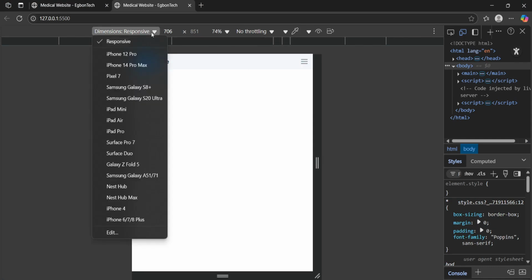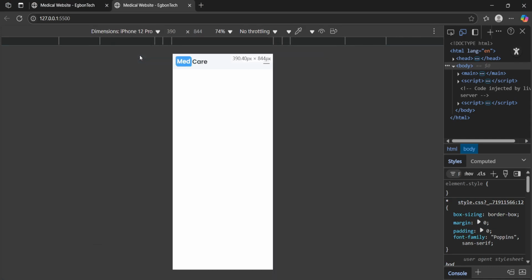I want to check it on another device. Let me check on iPhone 12. When I click on this, it's going to slide out. When I click again, it's going to slide back in. Now with that, we are done making the navigation bar responsive. So let's start working on making the hero content responsive.